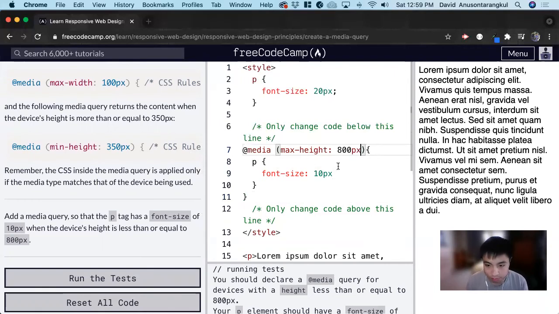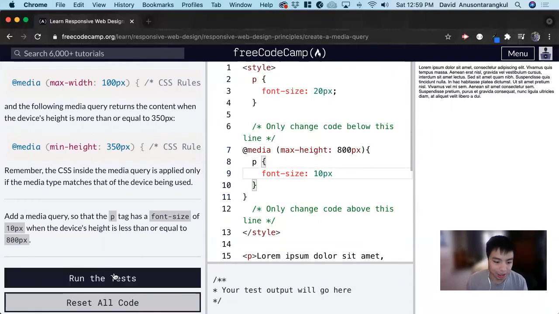I forgot the pixels. And there you go, we can see the change. And that will be all for this one.